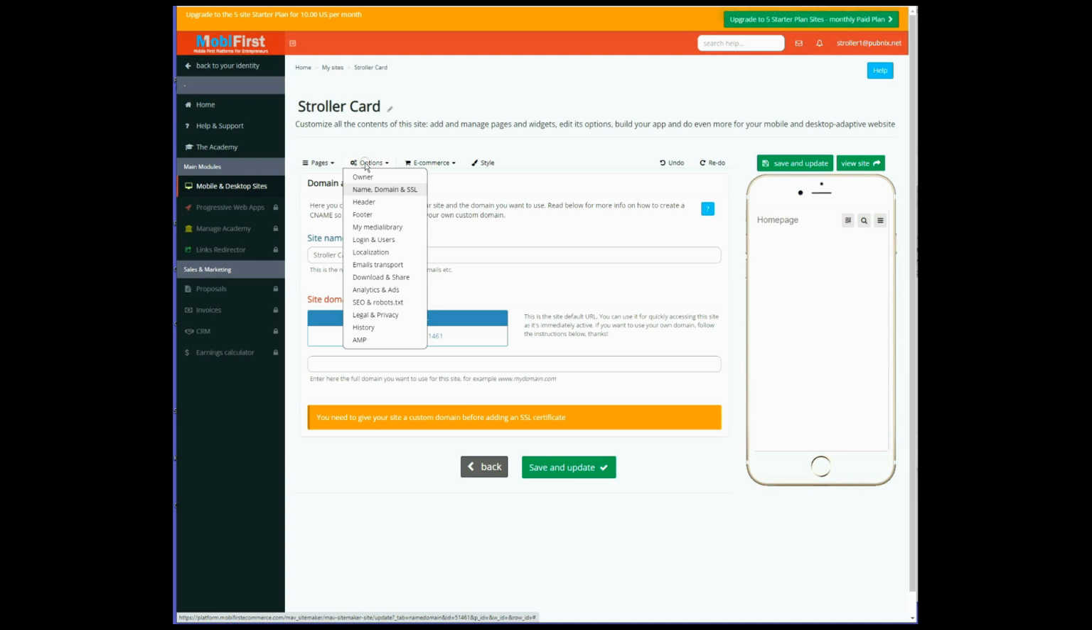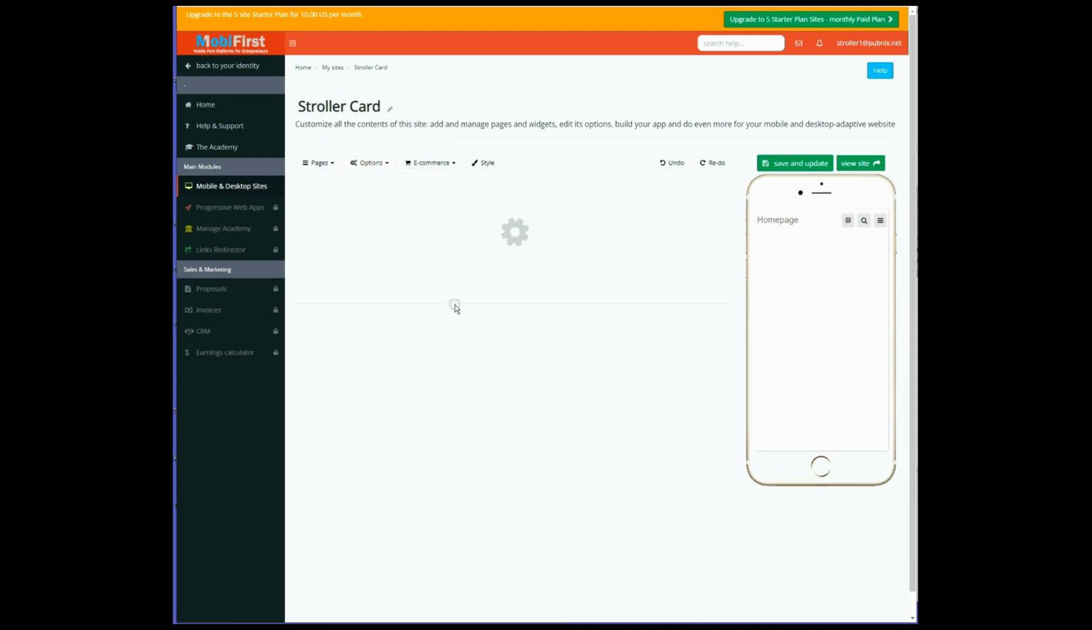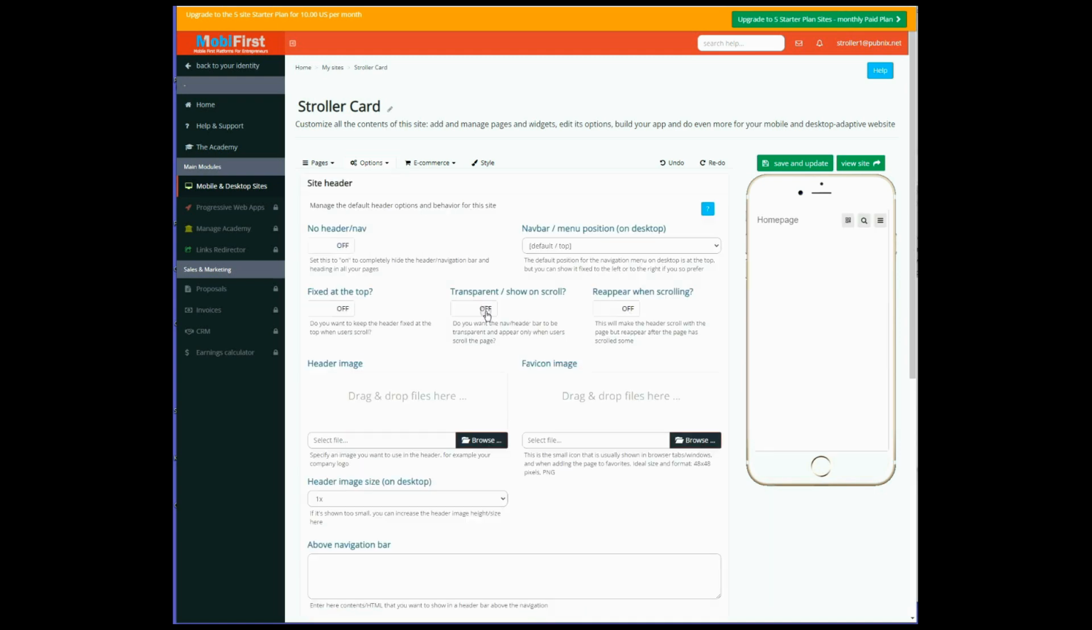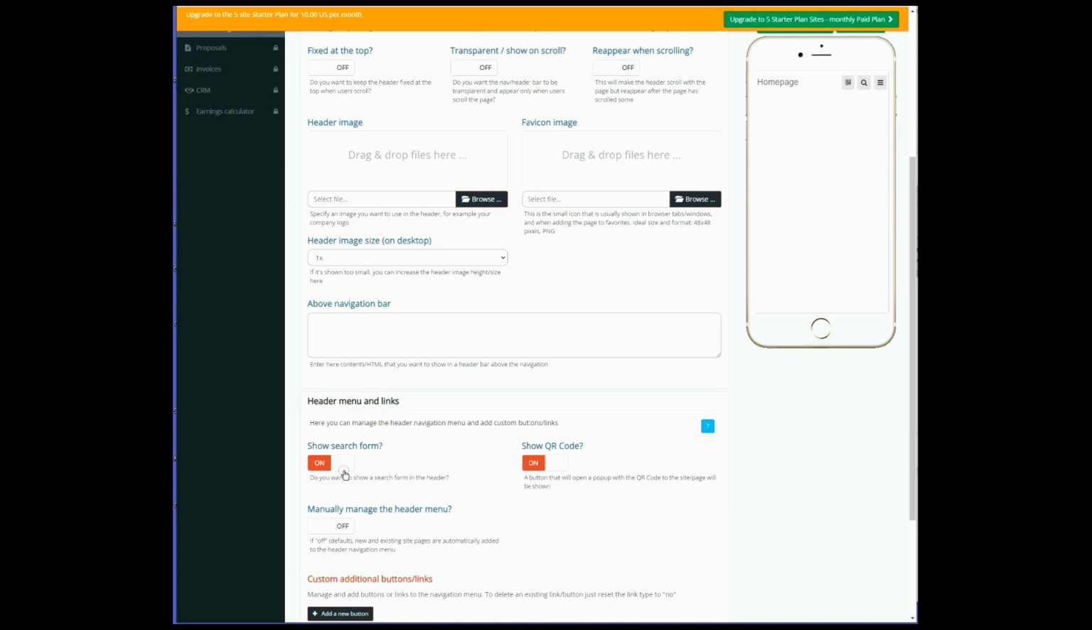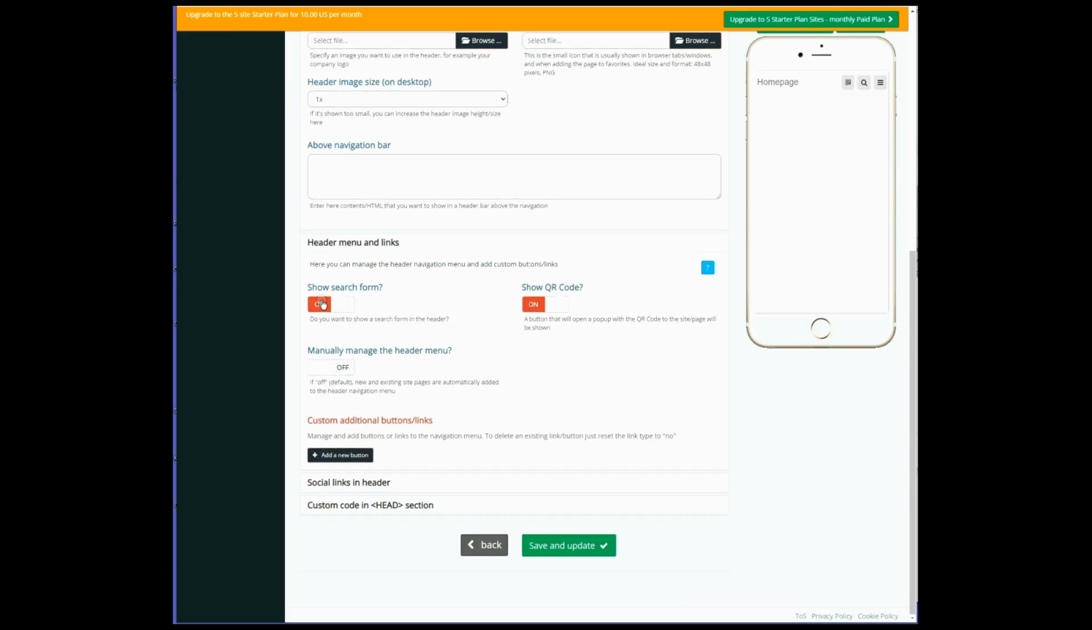Also found in the options menu are the header and footer sections. For the moment, we will move on to the header and work only with it. I want the search form on my card, and I want to be able to pass my business card to others directly with a QR code as well. I set the show search form to on and the show QR code to on as well. Then save and update to see the changes.